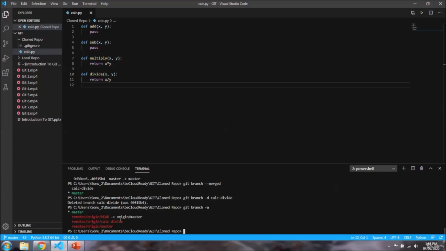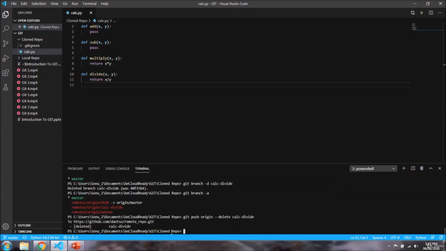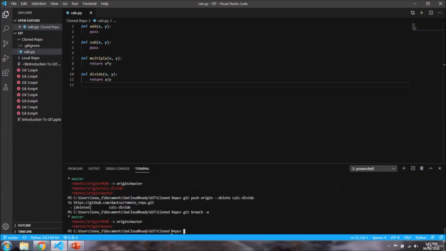In order to delete it for good, what we need to do is write the command git push origin --delete and then the name of the branch, which is calc divide. This will delete the changes in our remote repository as well. And now if we take a look at git branch -a, we can see only the master branch is in our remote repository as well.